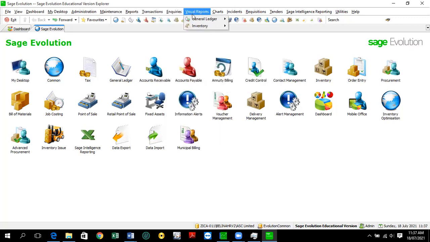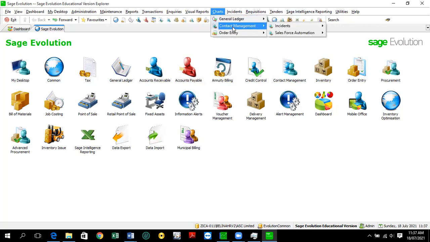Then you've got your visual reports. These are graphs. If you want to see graphs for your general ledger, you also want to see graphs for inventory. You view your visual reports. The same as charts. Again, there are graphs for general ledger, for contact management. We're not going to talk about contact management. Even for order entry, we're not going to talk about this. So that's where you see that.